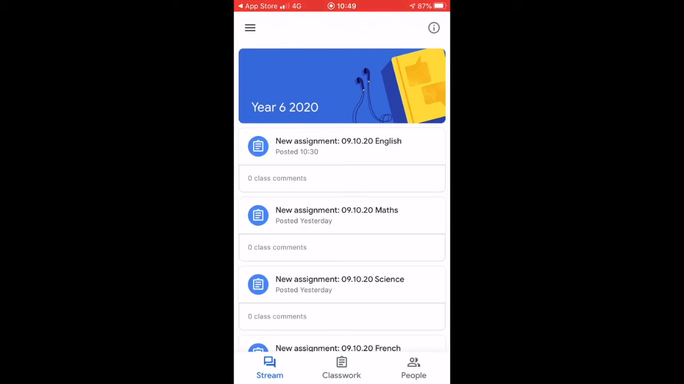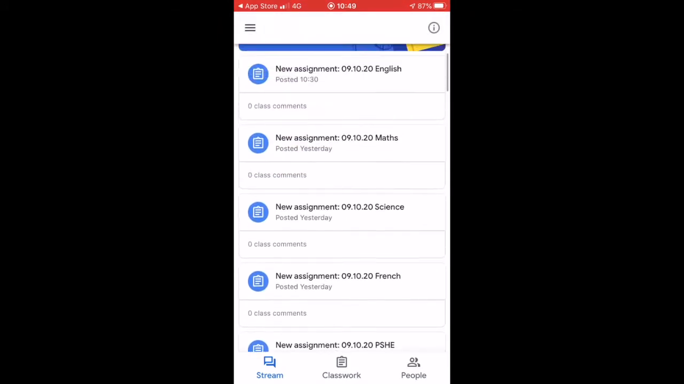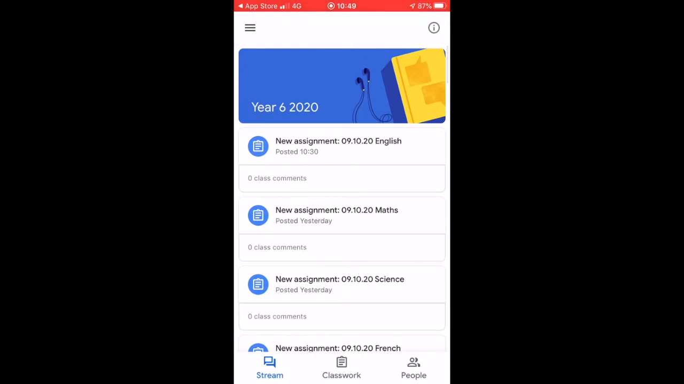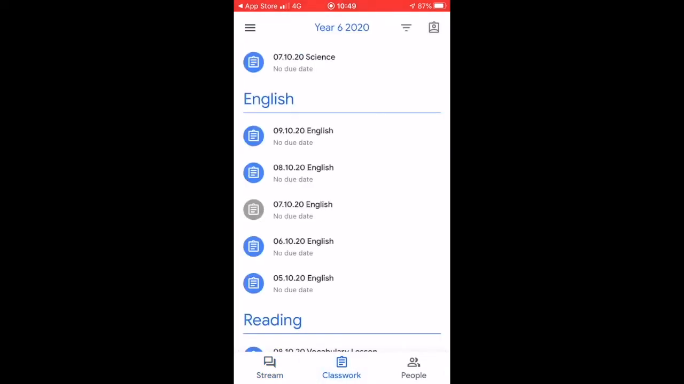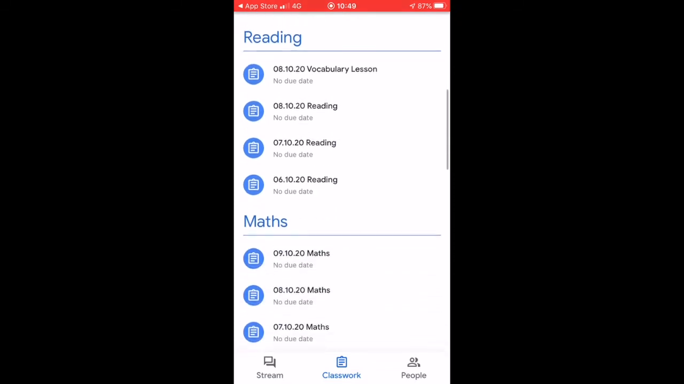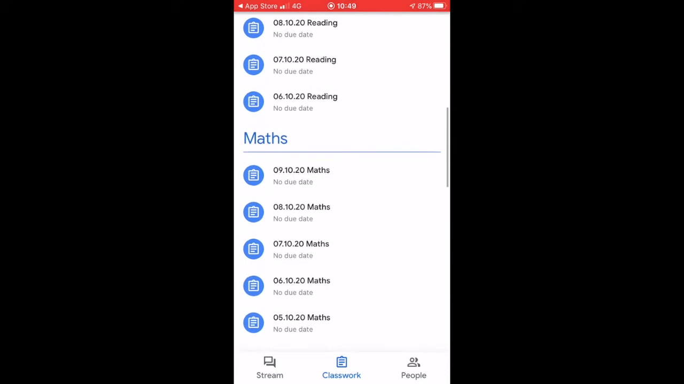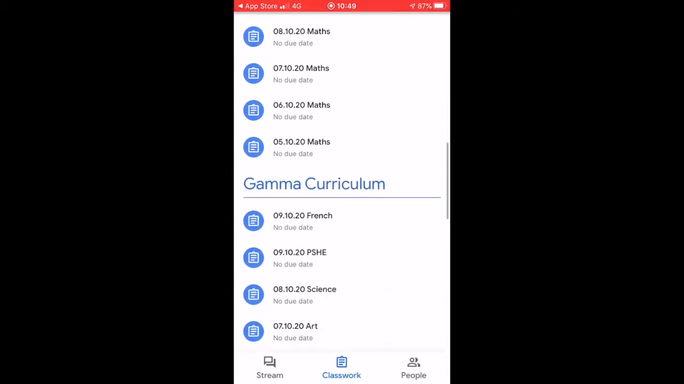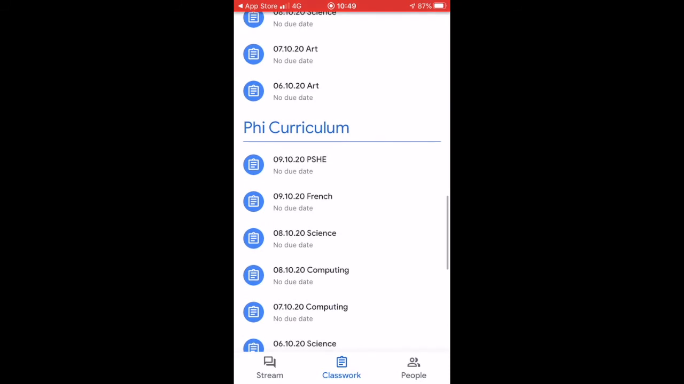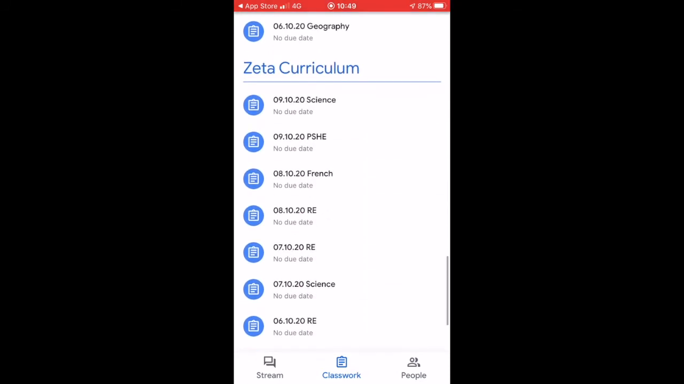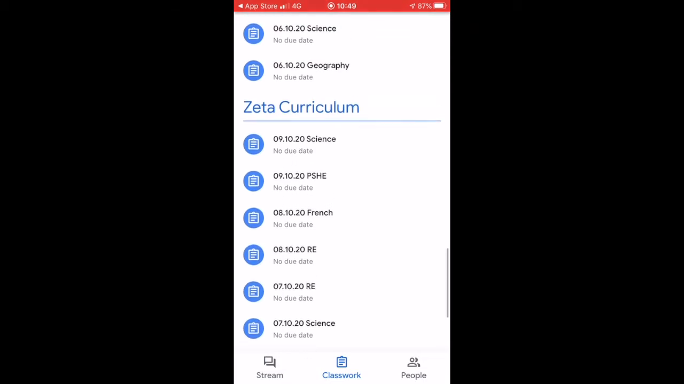In your main view, you'll have the stream, which is where you get a live update of the resources that have been added. You'll also have the most important one called classwork. So if you tap on classwork, which is the middle option at the bottom of the screen, this is where you'll find all your learning for the week. For all classes, you'll have English, reading and maths. And then you'll have your curriculum subject next to your class name.